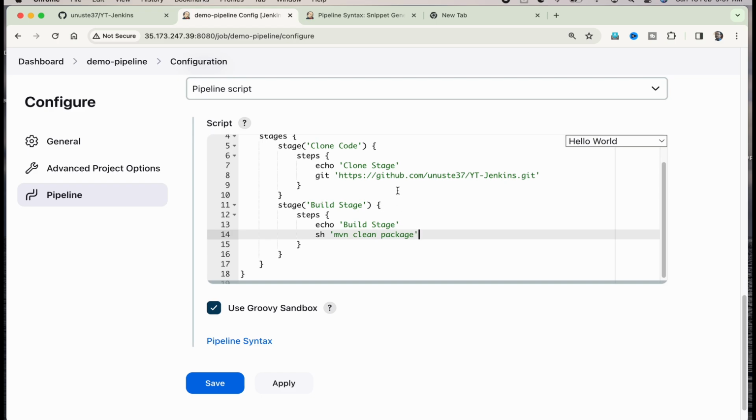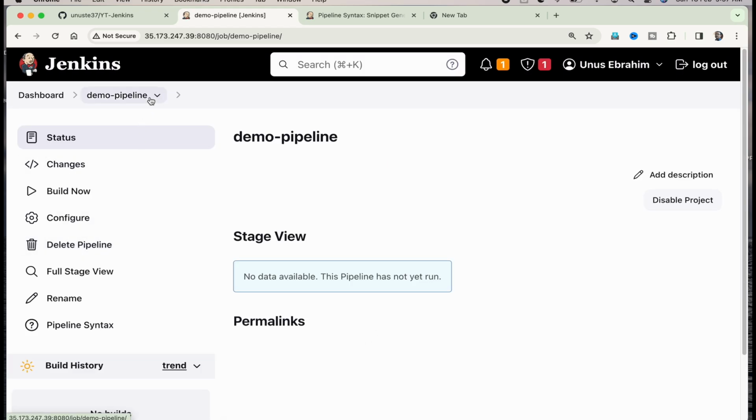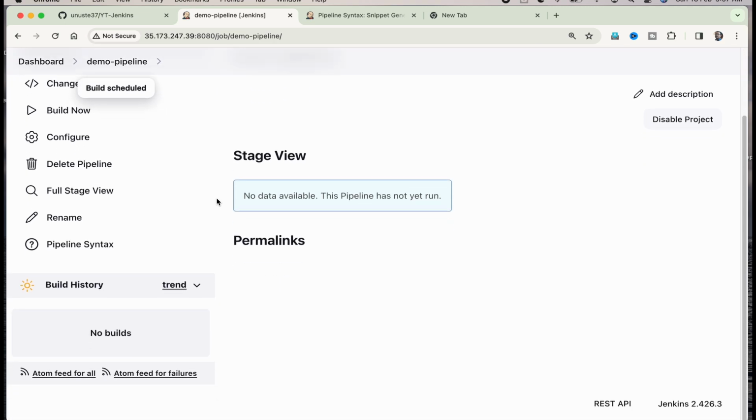I can just execute this and it should build the load. So let me save it and build it to see if it is working. Please remember that at this stage, I have set up Jenkins with the basic setup. I haven't installed any plugins, which is not required, but you will need to install Maven in the EC2 instance where Jenkins is running. If you don't do that, it will fail. Let us try that. Build now.